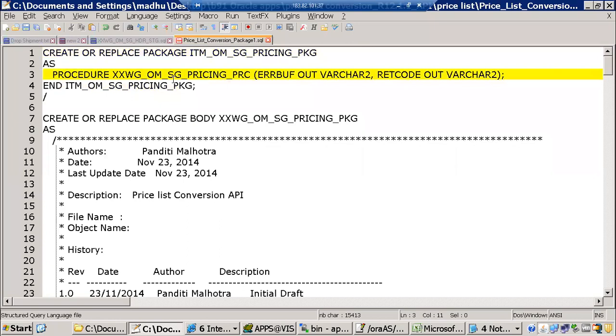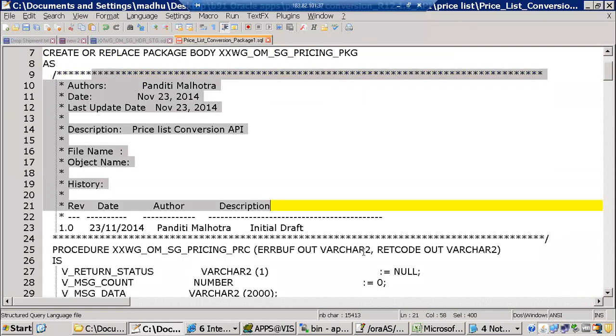Only one procedure I'm calling. For every procedure, if you want to register it in the application, there are two parameters. One is errbuff, another one is retcode. Retcode will have three values. What are they? 0 for normal, 1 for warning, and 2 for error. Now this history you have to maintain.